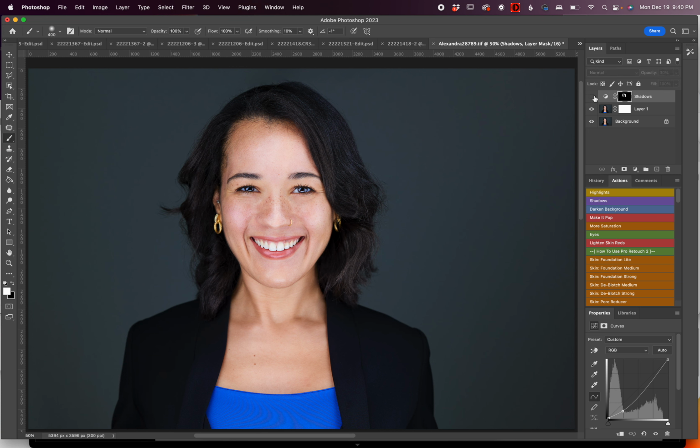But in this case, it does seem to give even more dimensionality there. You don't want to do it super heavy-handed there. That's why I have it set by default on my action to 30% there. Again, if you want to know how to make the shadows action there, you can check that other how to make your headshots pop video that I made.